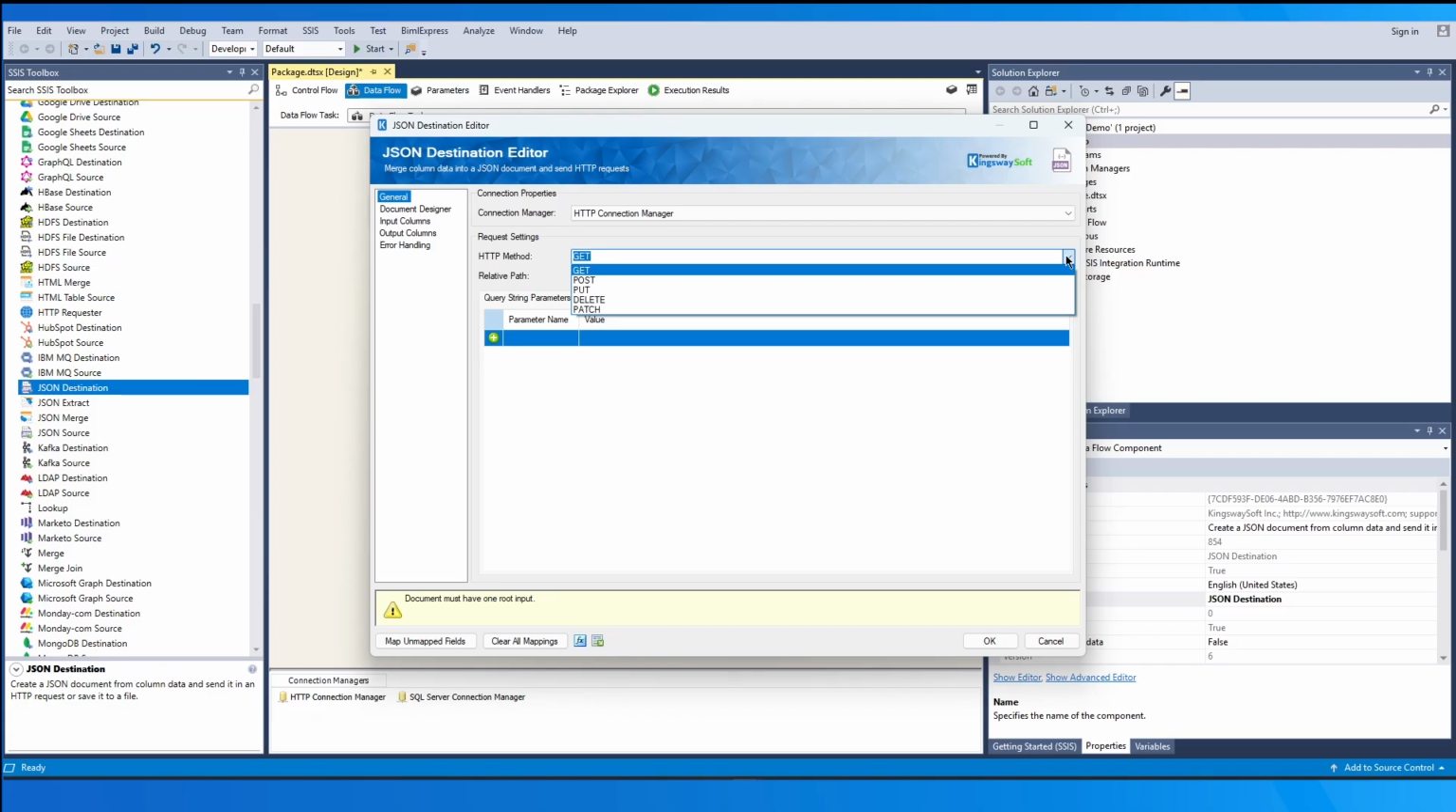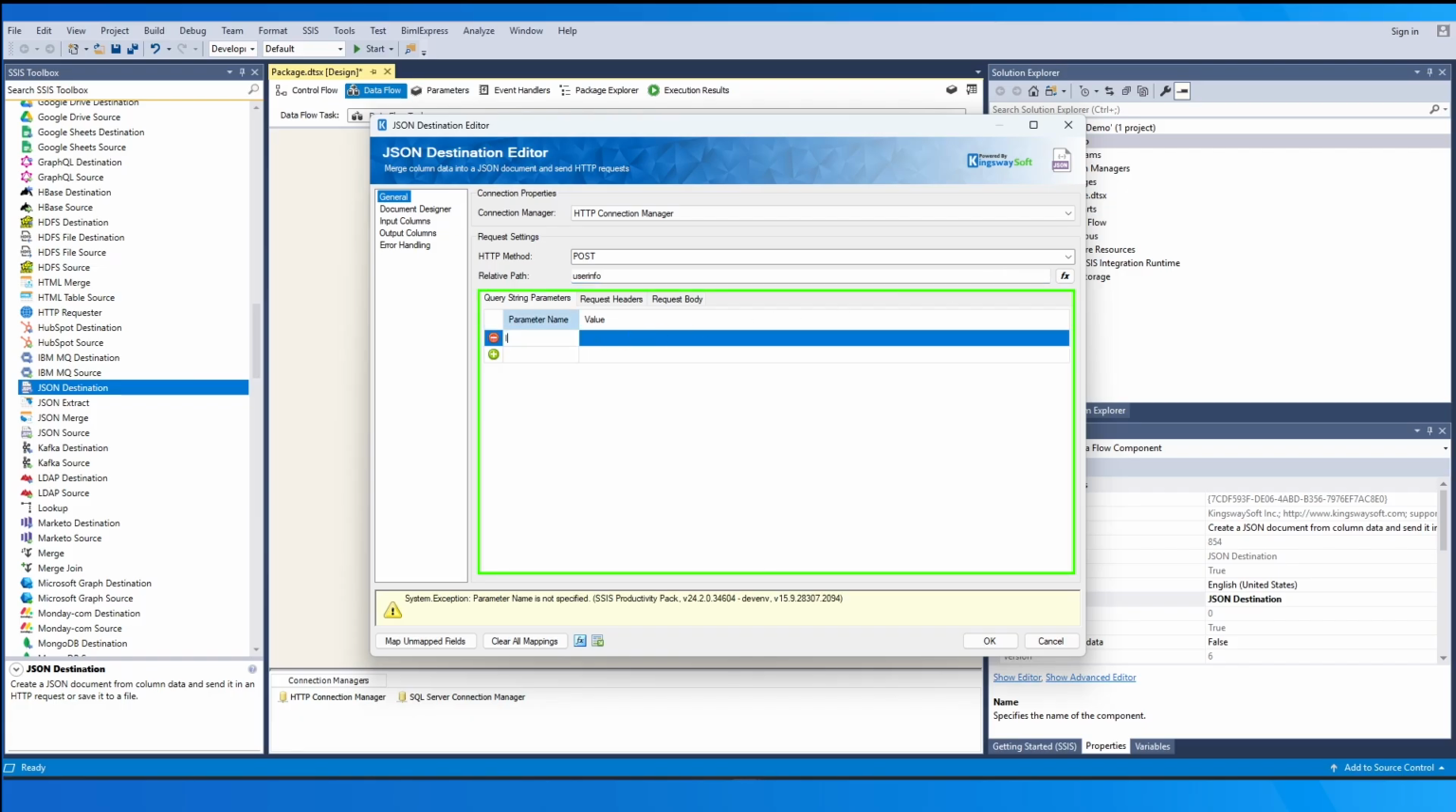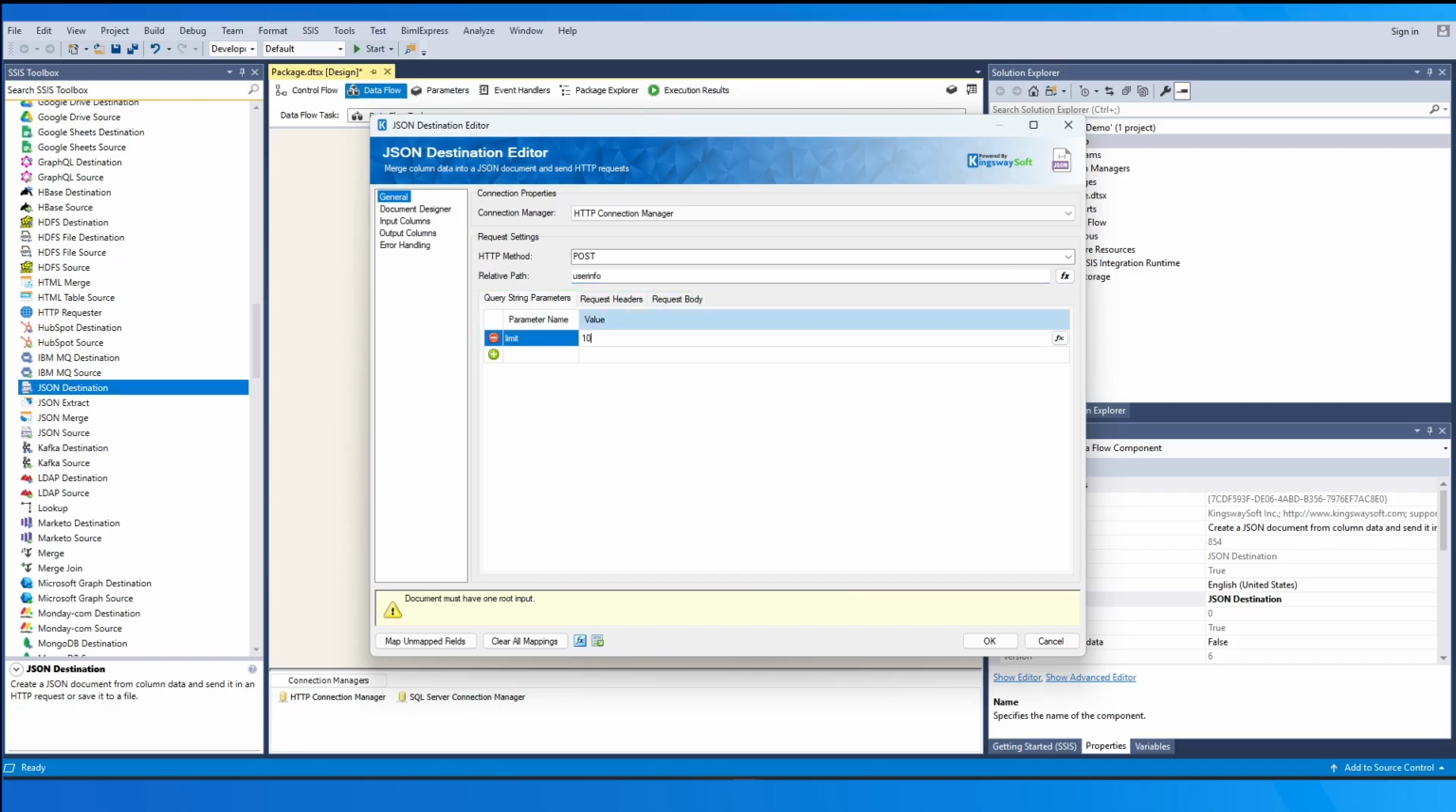And now set the HTTP method that would be used in the request. The available ones are get, post, put, delete, patch. Let's select post. The relative path is the second part of the URL that will be used to make the HTTP request. It is combined with the base path from the connection manager to form the full path. The relative path can contain query string parameters, but they can also be added individually in the grid below. As we had seen in the JSON source example, the FX button against the field can be used to parameterize the option.